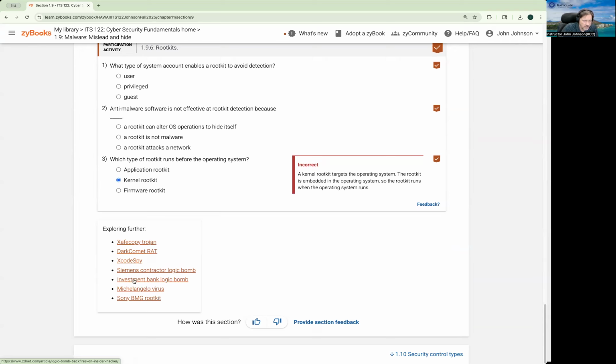So anyway, go ahead through this, and if you want to explore more about those different types of Trojans and whatnot that they had, do go click on these and take a look because they're really interesting stories. Sadly, I know a lot of these because I saw them when they happened. I remember Dark Comet. I remember the Logic Bomb from the Siemens contractor. I remember the Michelangelo virus and the Sony rootkit.